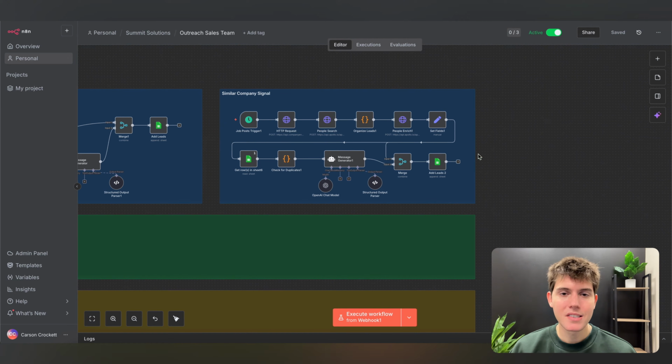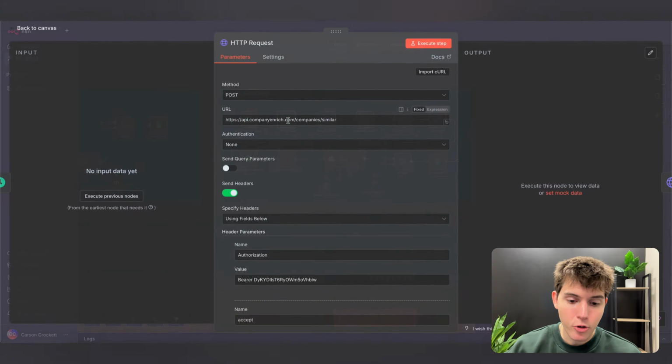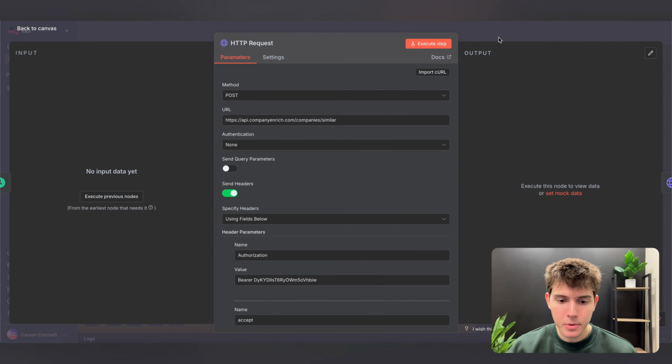And this workflow has tons of data points it checks against, such as the number of employees, their revenue, if they've had a recent funding round, if they've been mentioned in the news, location, all these data points to make sure that the similar company leads it generates are actually very similar to your ideal client. And to do this, we're just using a platform called Company Enrich. It has an API to find similar companies, and it works very well. My clients have been loving this.